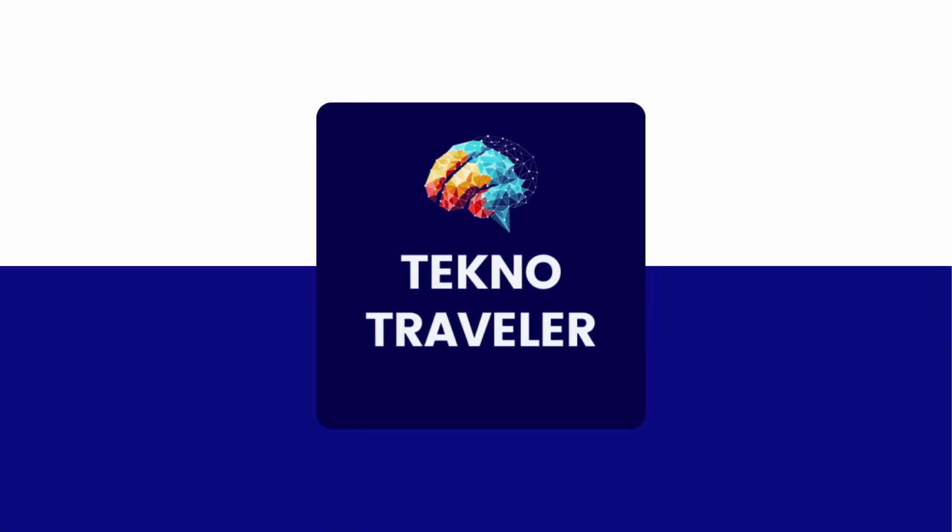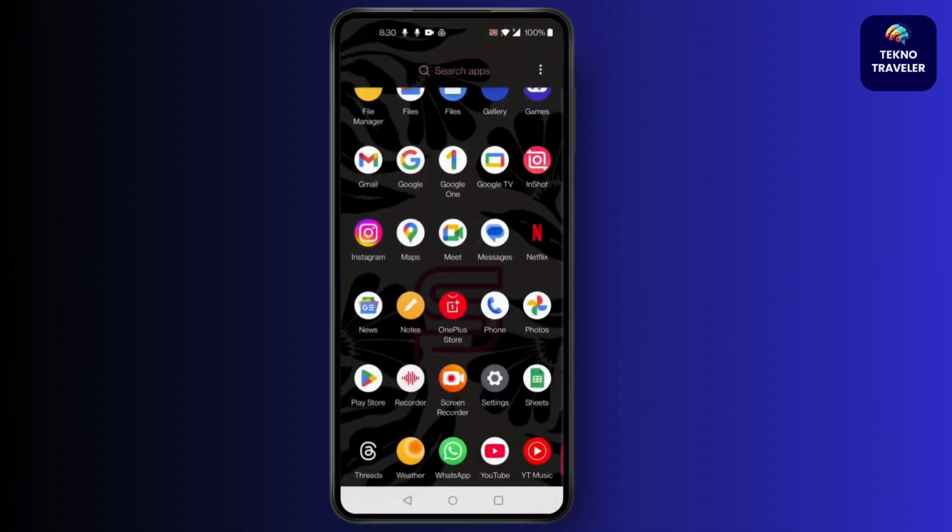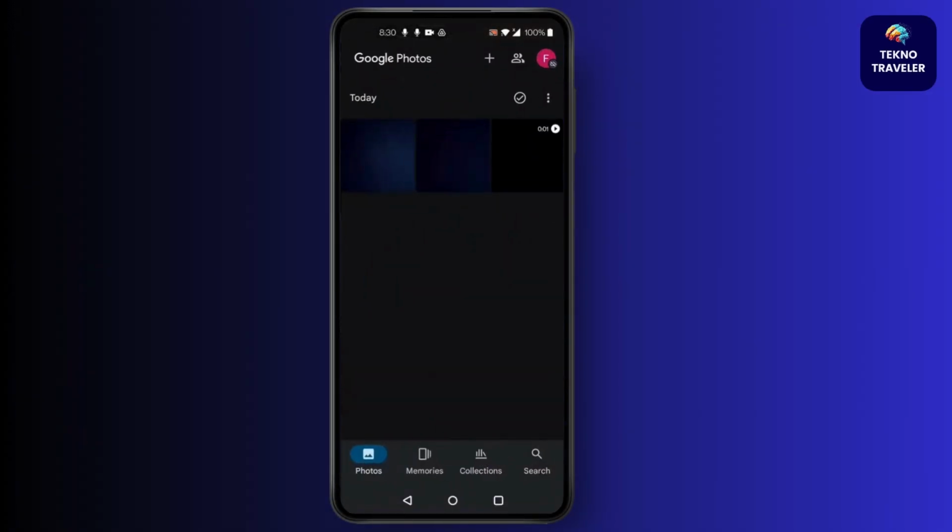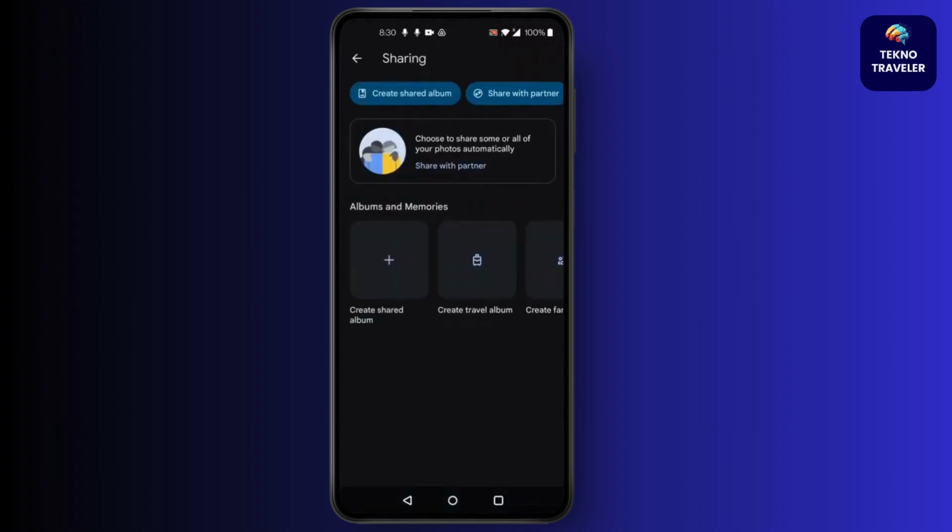First, go to Google Photos on your device. You'll find this kind of screen pop up. Log into your account. Then you'll find a two people option beside your profile and a plus button on the top right corner of your screen. Click on that and then click on Create Shared Album, which is beside Create Travel Album.